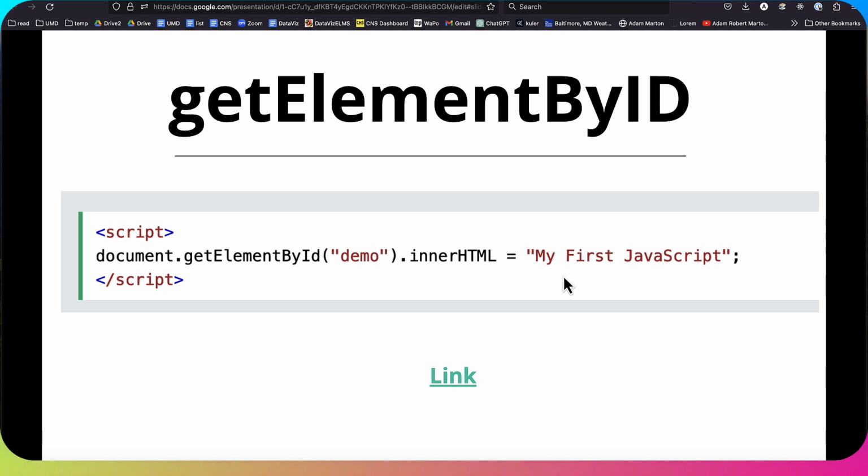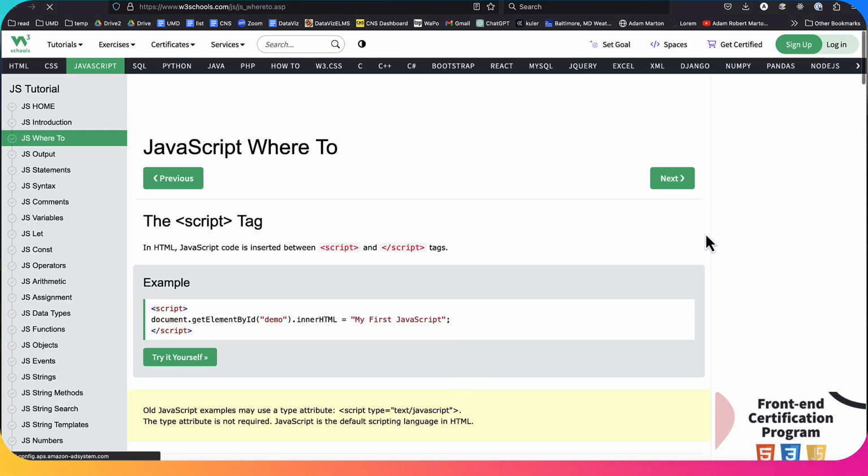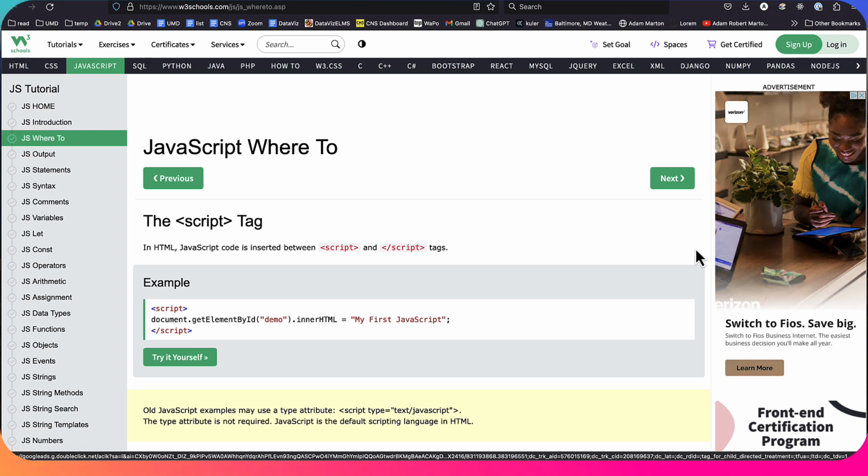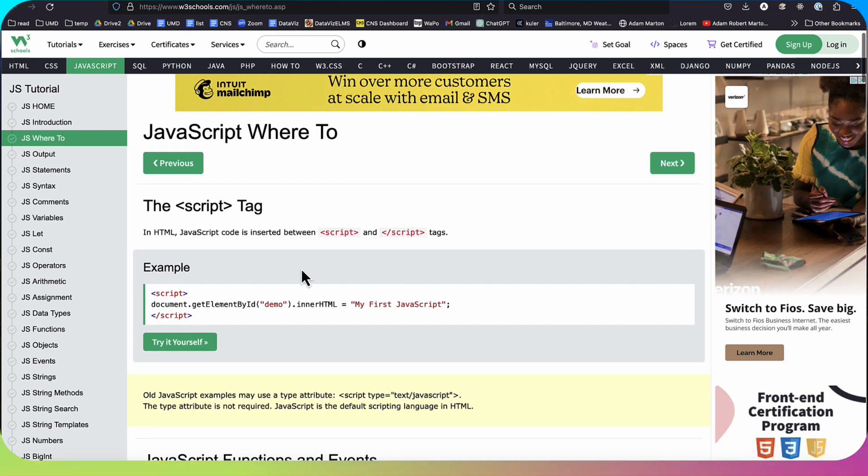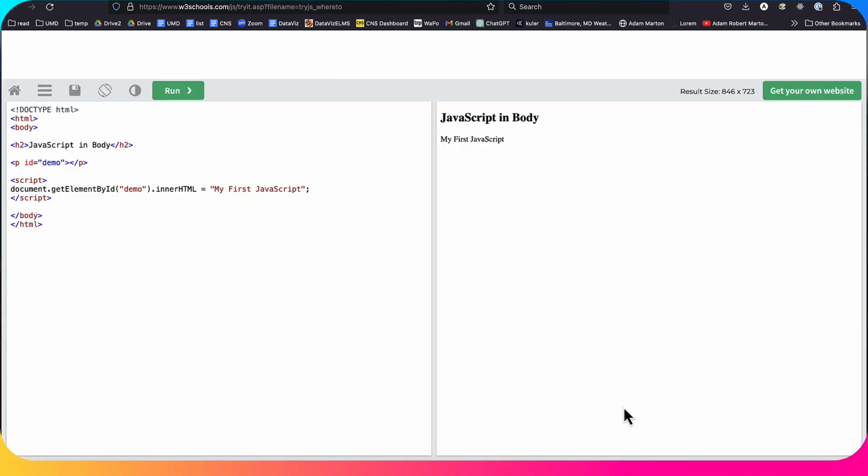Okay, so let's talk about some basic elements of JavaScript. The first thing we're going to talk about, just to get our feet wet, is a JavaScript function called getElementById. So let's click on this link, and we're going to use these W3 Schools tutorials, which are just a great way to sort of see how some JavaScript works.